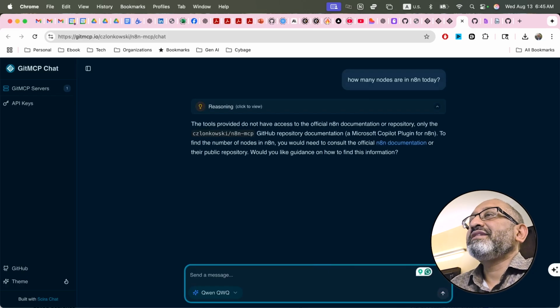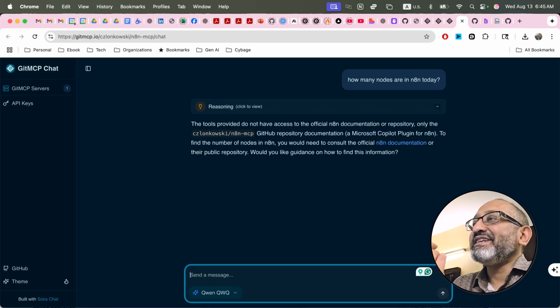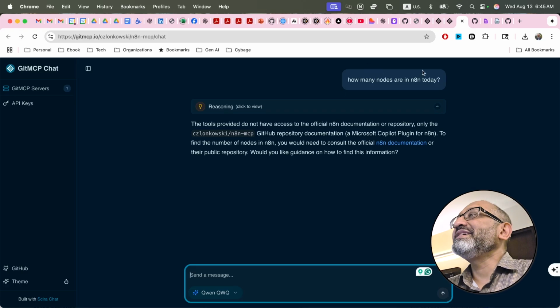Again, it's going to read: the tool provides do not have access to the official N8N documentation, only the GitHub repository documentation. Okay, fantastic. A Copilot plugin for N8N. To find the number of nodes, you should consult the official N8N documentation. See, that's another interesting thing. So what should I do? Why don't we do this?